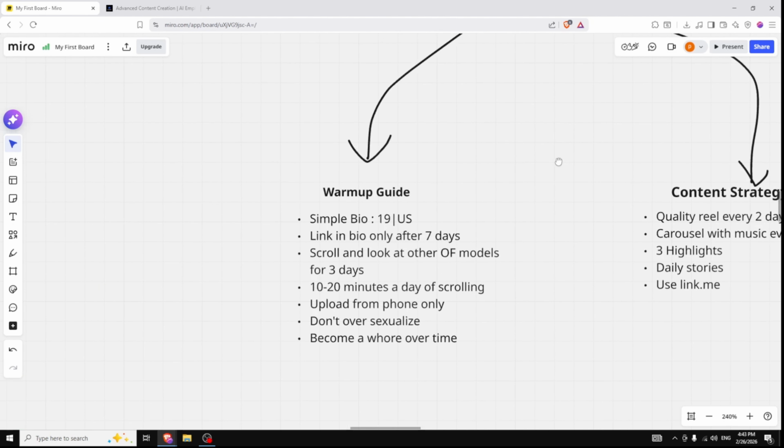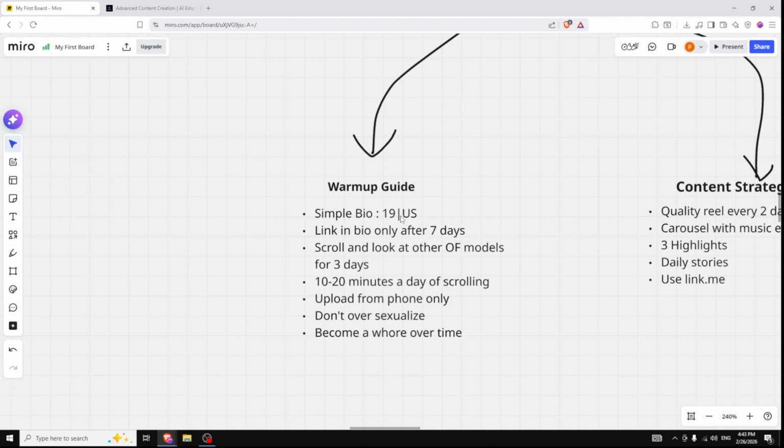Okay, this is the warm-up guide. You basically need a simple bio of just your age and where you're from. You can only post your link in bio after 7 days of activity, and for the first 3 days of making your account, I recommend you scroll through Sophie Rain, follow the people she's following, and like other OnlyFans models, basically get inside this space of other OnlyFans models, so Instagram knows that you're one of them. I recommend 10 to 20 minutes a day of natural scrolling. You don't need to spam likes, you don't need to follow random people, just act like a human who's scrolling reels, scrolling pages, stalking people.